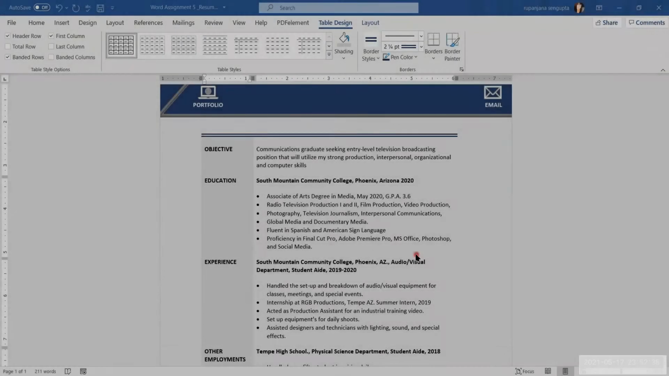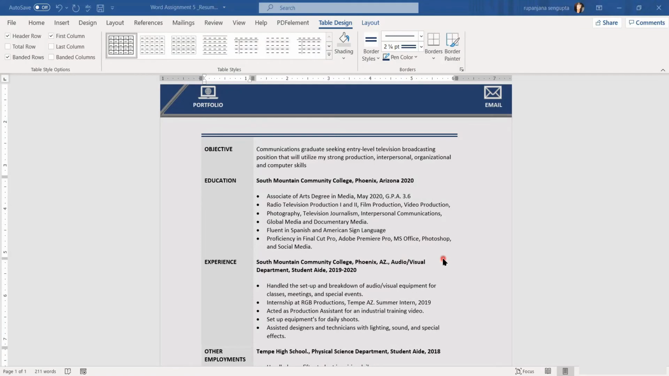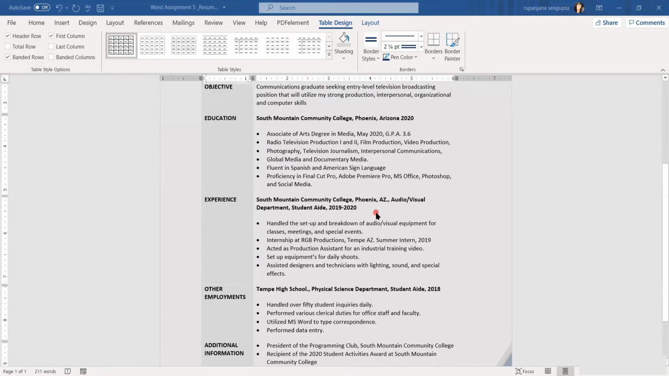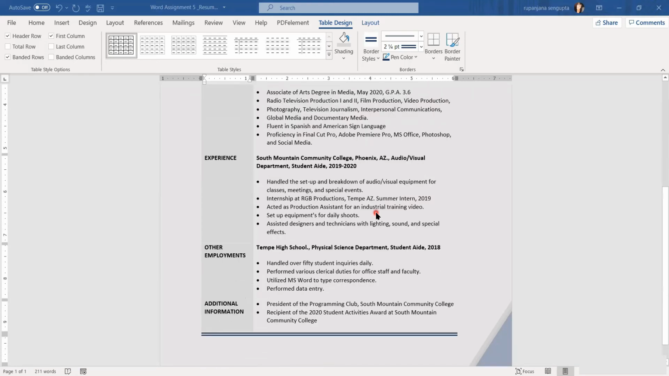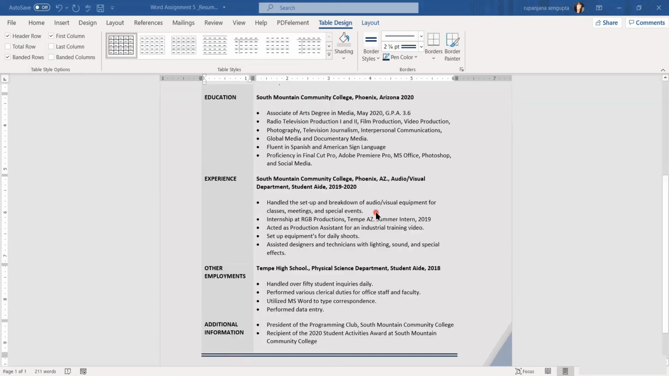We will create a mock resume using a table. The biggest benefit for adding a table to a Word document is providing a visual grouping of information, as you can see here. They look great because they give a distinctive structure. If you're formatting a lot of text, like in a resume, using a table helps you to organize and align content very quickly and very efficiently.